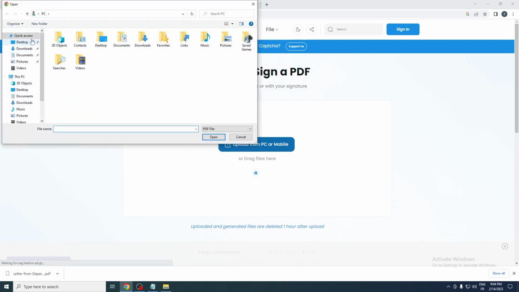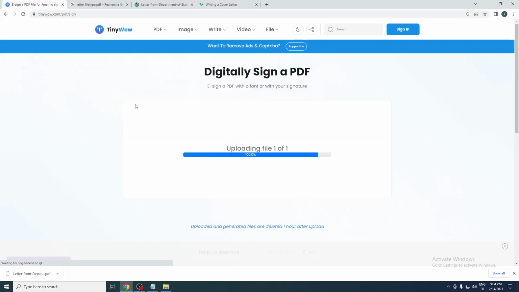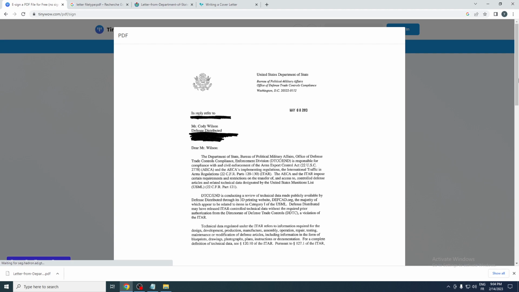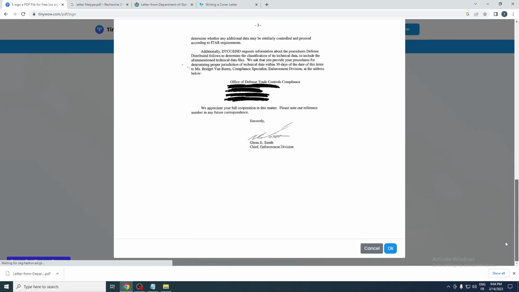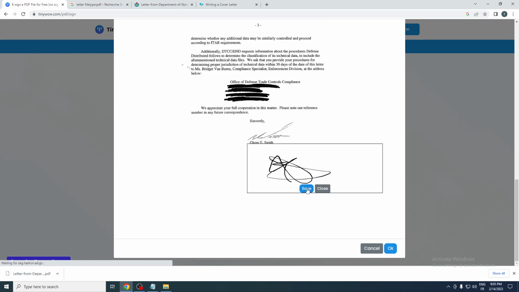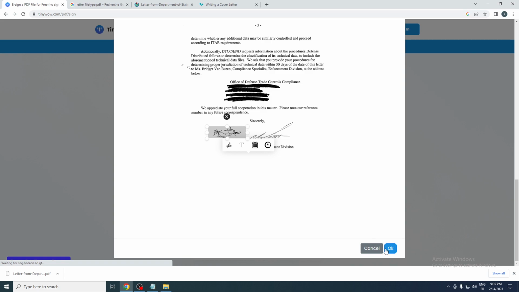So I'm going to save it, then go to eSign, upload from PC, then search for downloads, letter, and here we go. Now all you need to do is go all the way down and click on, for example, sign, and here you can do whatever you want, like your signature. So for example, something like that. I don't know what you can do, but you can see what the concept is, and you can add it, for example, over here, and it will be added.